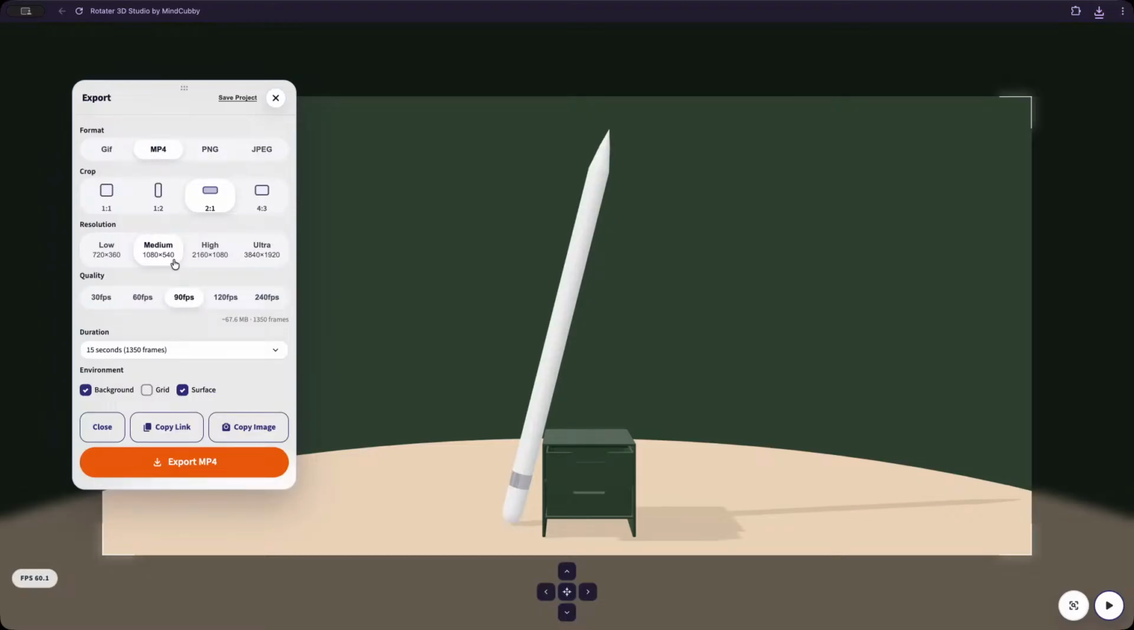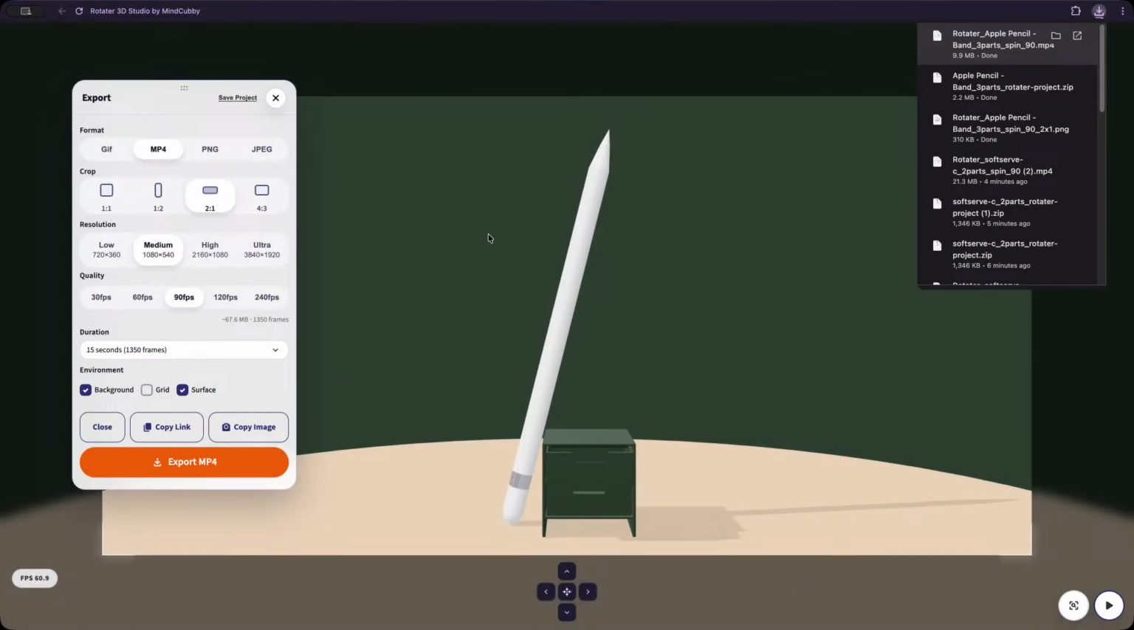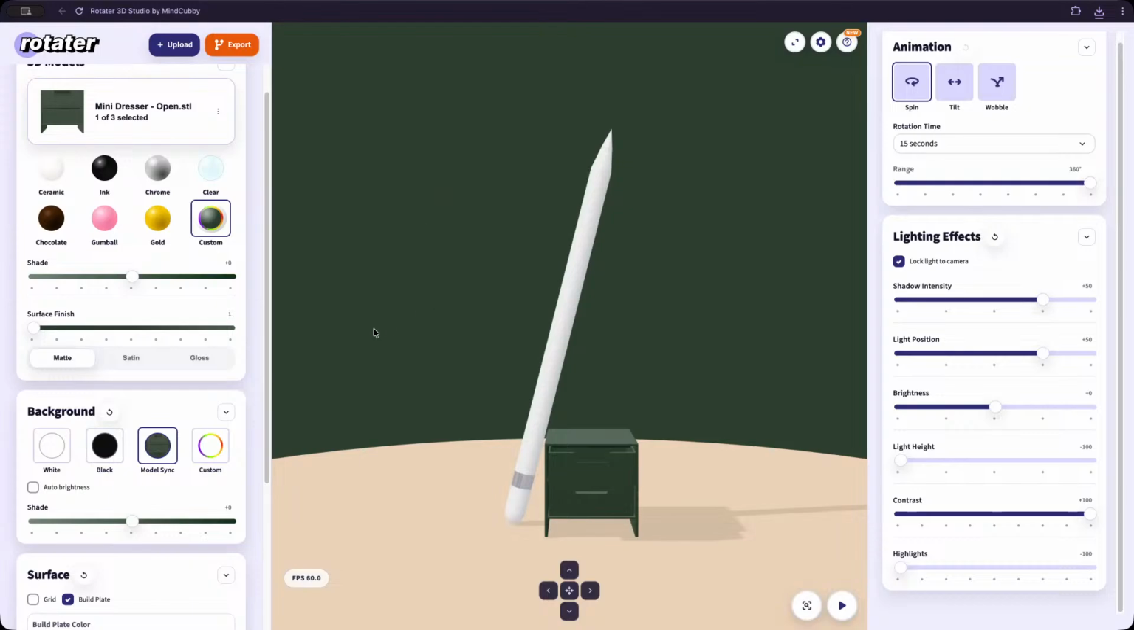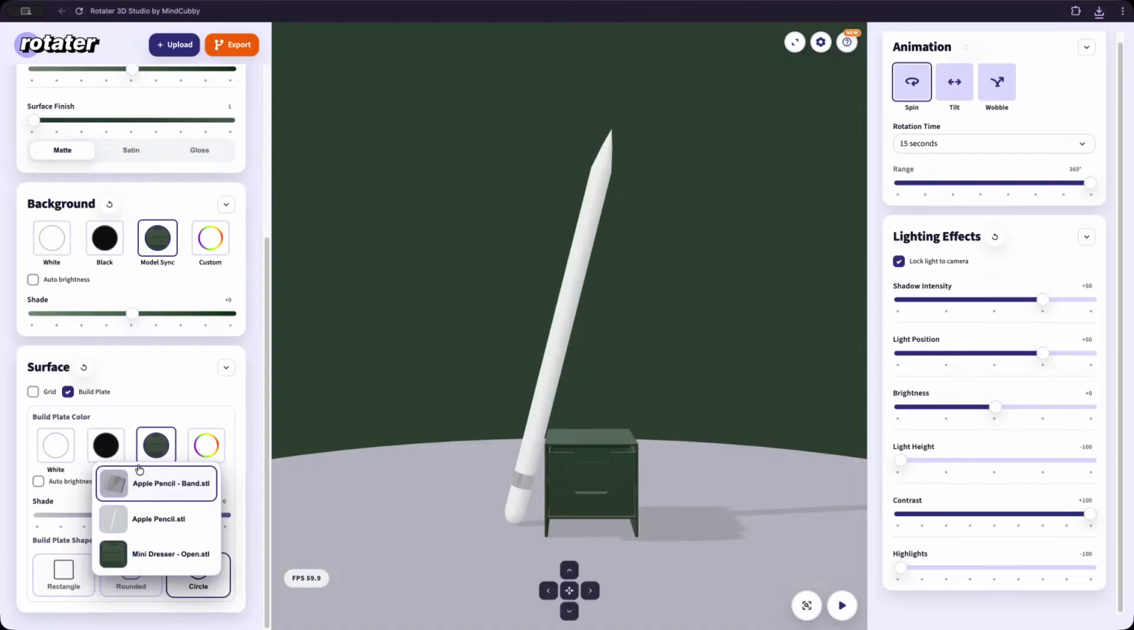Let's do a video. All right, we'll keep it at the lowish resolution for this one for the sake of time. Tempted to do the high one, but yeah, that's pretty cool. Let's change the surface. Let's see if we change the surface. So again, there's a bug. It's showing the wrong thing, but it's set to the band. I kind of like it.